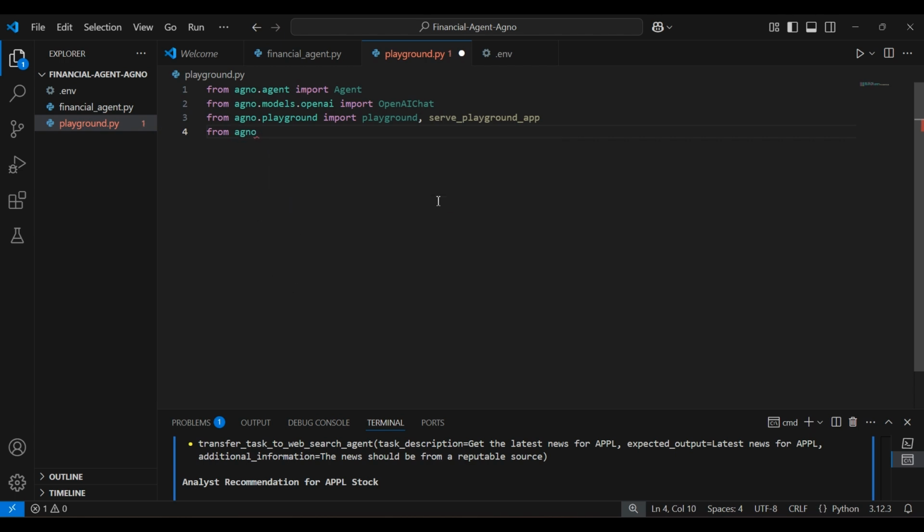Then agno.storage.agent.sqlite. I will explain why we need the SQLite. Import SqliteAgentStorage. Then we need from agno.tools. So that's the benefit of having the framework. We don't need to write all those lengthy codes. We are just calling different libraries from the framework.